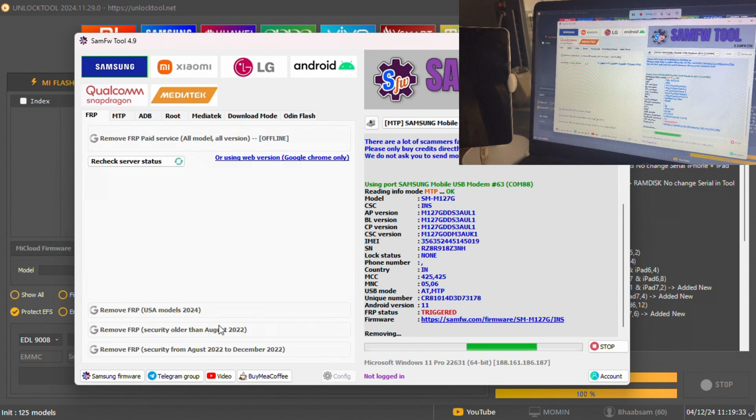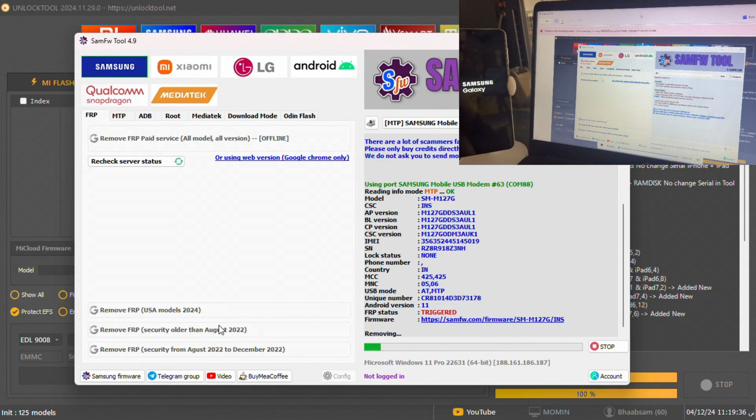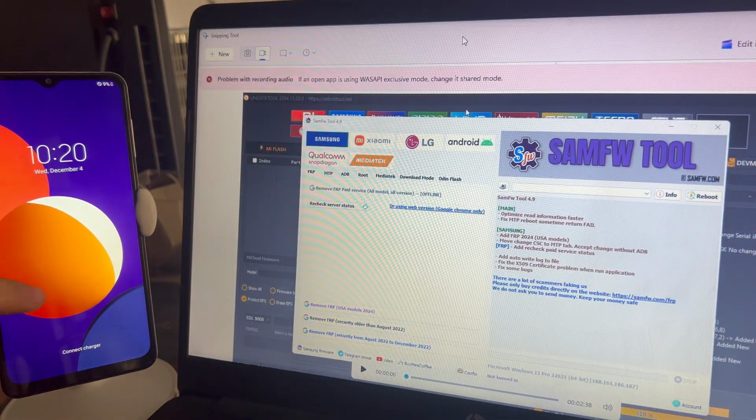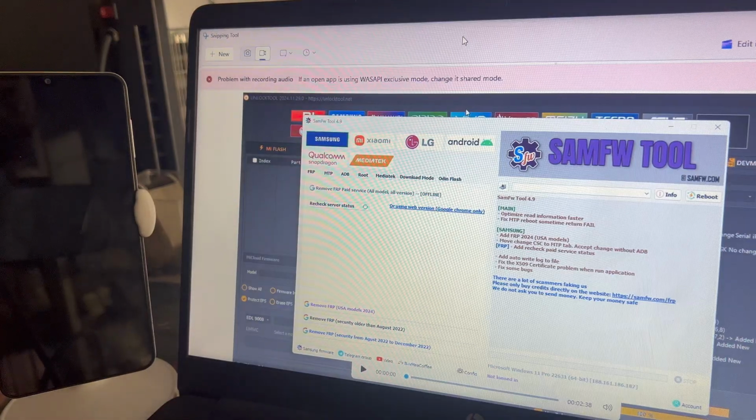Now the device will begin the reboot process. Once the reboot is complete, your device will boot up normally, and you'll be able to access it without any FRP lock. And that's it. You've successfully bypassed the FRP lock on your Samsung Galaxy A12.